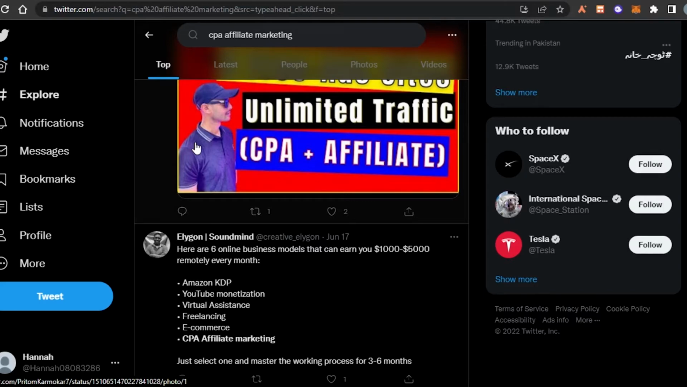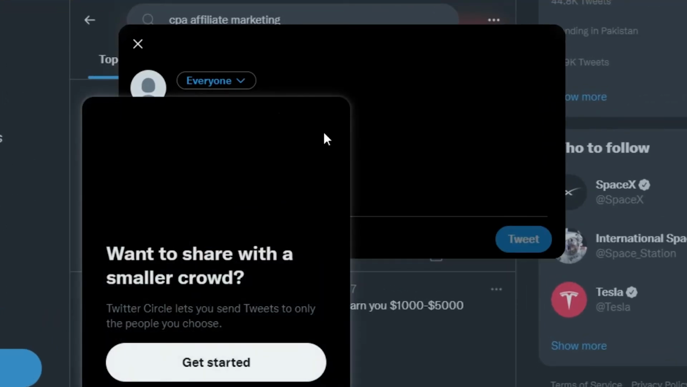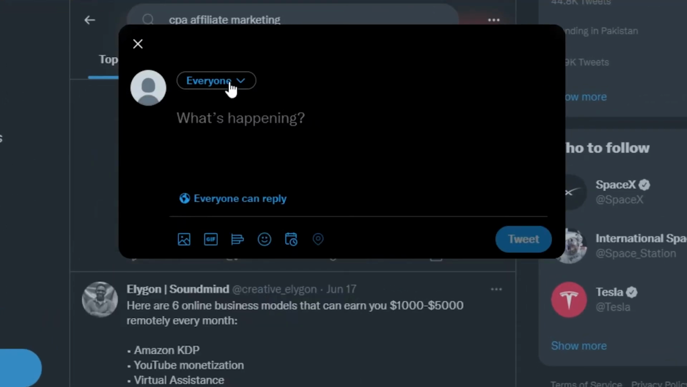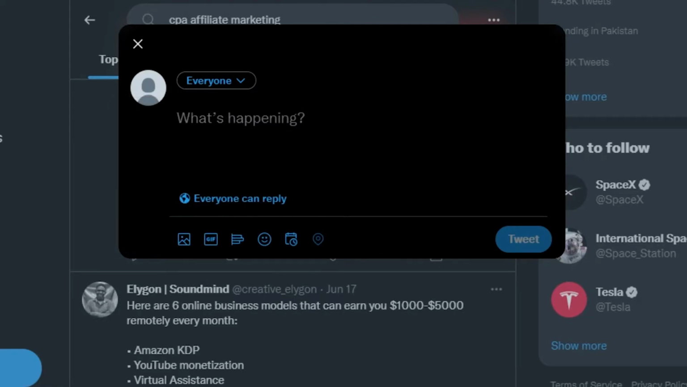Similarly, you can add descriptions, you can add your tweets. So how to tweet on Twitter? You simply click on this tweet option, and now you can click select from here. Now you will select everyone, because we're doing affiliate marketing and we don't just want our followers. We want everyone around the world to know about our product. So we can just add what's happening. We can type anything here. We know how you simply tweet.